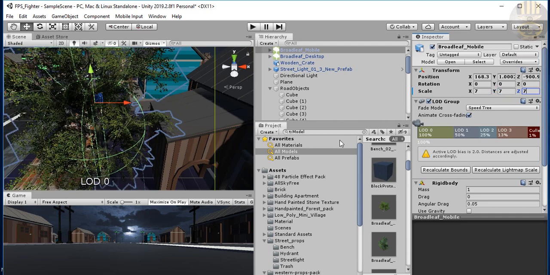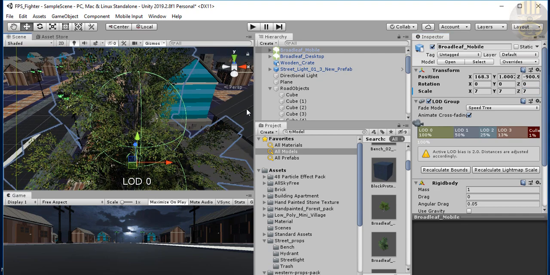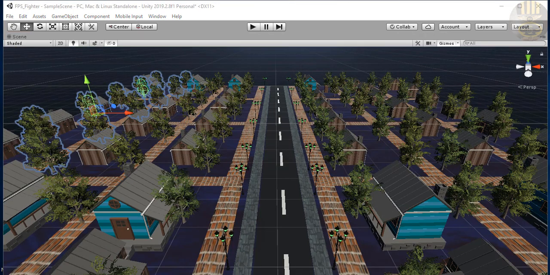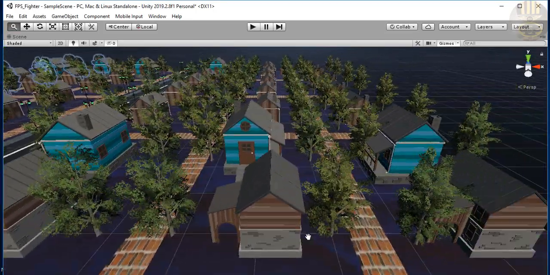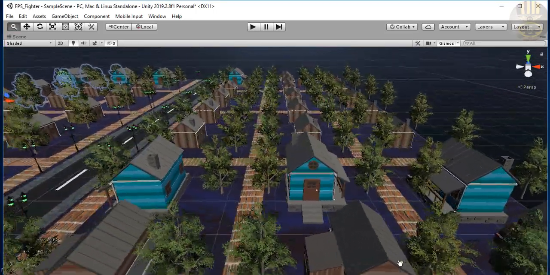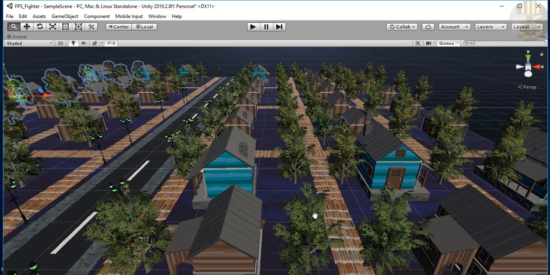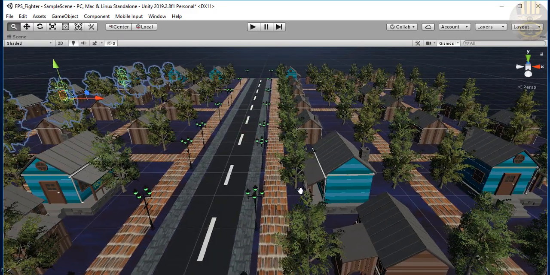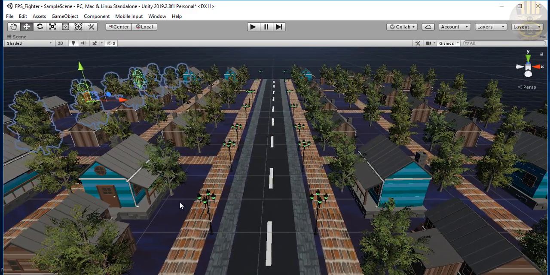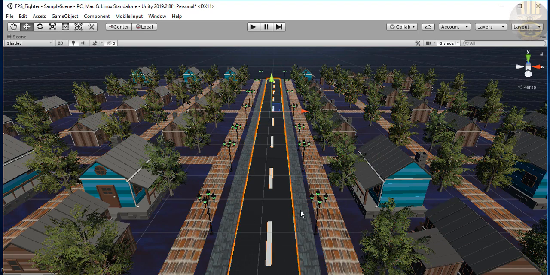Right. Okay, so I can now just speed that up and just use this very tree, create duplicates, and I'll get back to you guys. Okay, I've added all the trees in place. This is how it all looks now. Kind of gives it a bit of life, I think. Yeah, I like it. Okay, that's fine.